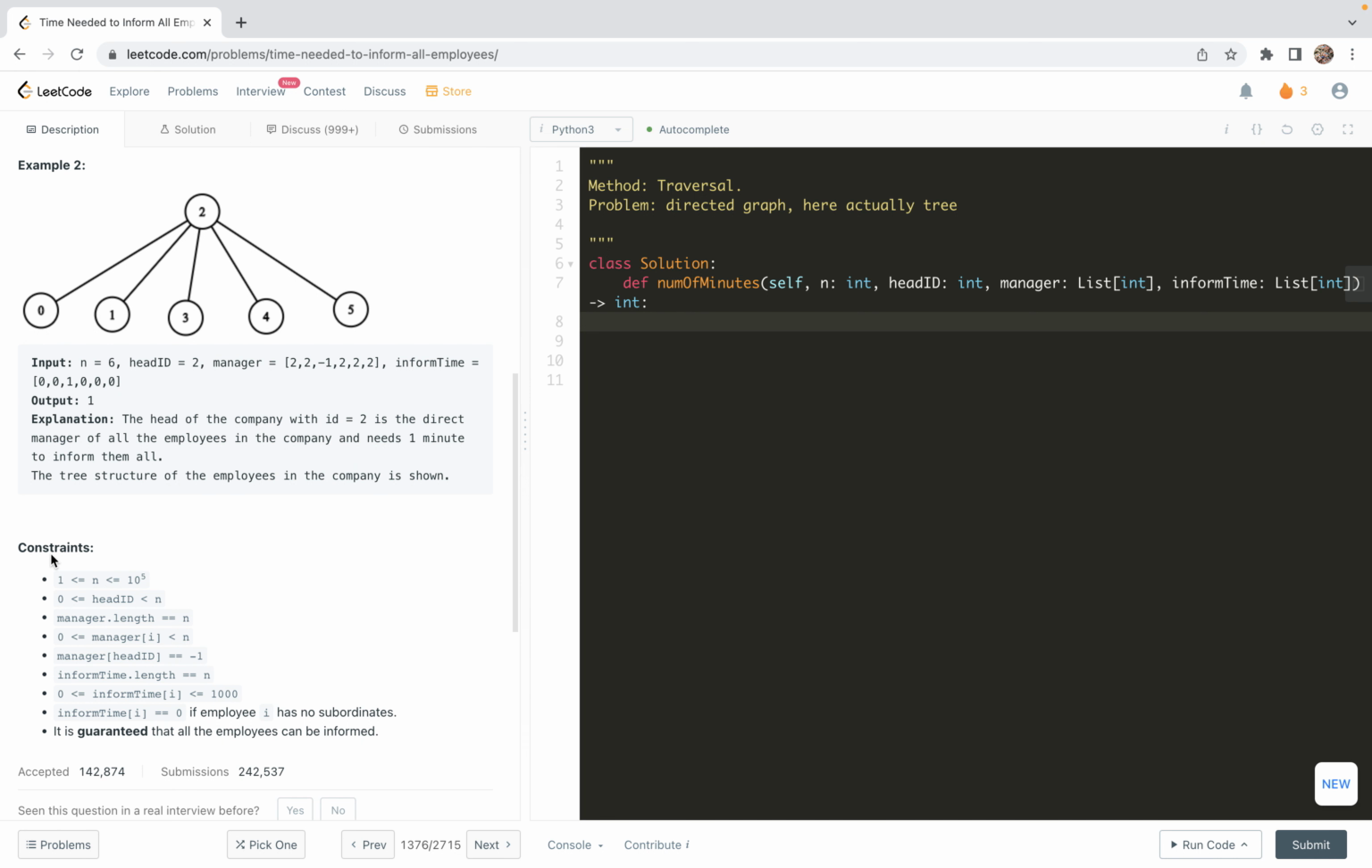So here are the constraints. Here we have inform time equals 0 if the employee has no subordinates. In the graph language or in the tree language, it means that the corresponding employee is a leaf node. And it's guaranteed that all the employees can be informed. So in other words, it's indeed a tree structure.